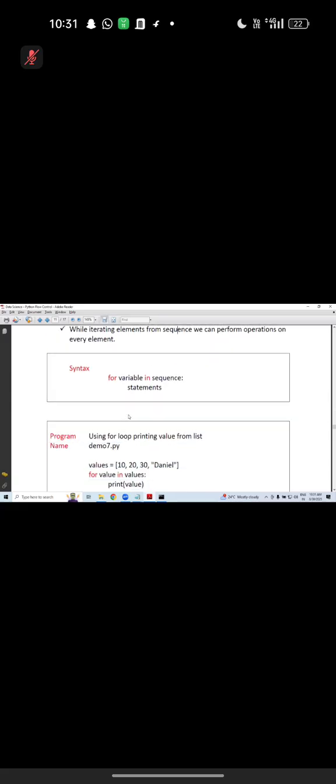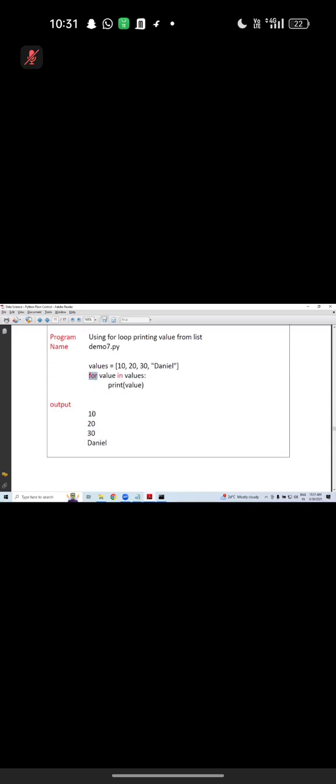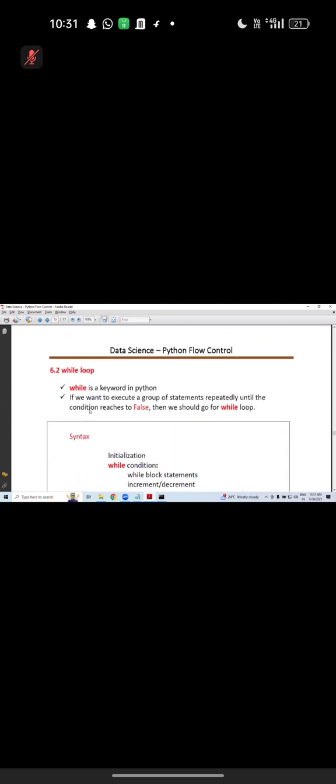Previously one student thought that wherever there is a box, he should execute it as a program. Don't execute this example. First of all, this is not an example. This is a syntax. Why red color? Keyword. One more time, keyword. The next one, while loop.